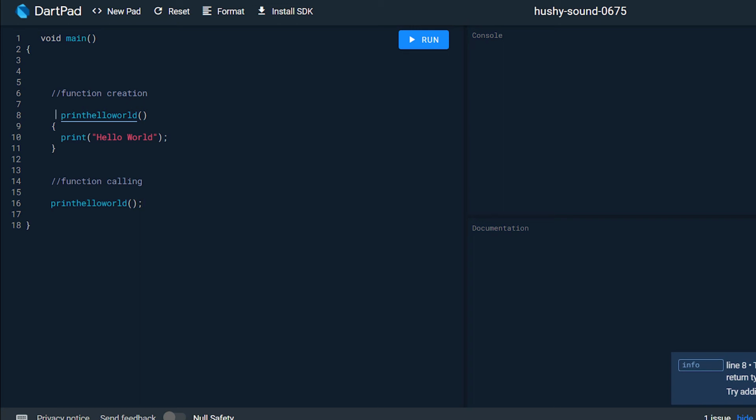Now this is the function. We have defined the function and named it print hello world, and we place our code inside these two curly braces. At the time of function calling, the code inside these curly braces will execute. So here we write print hello world. This is our function name.